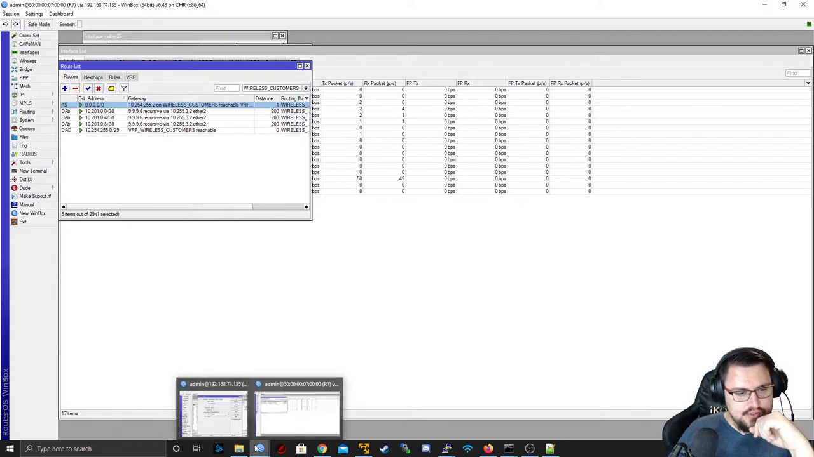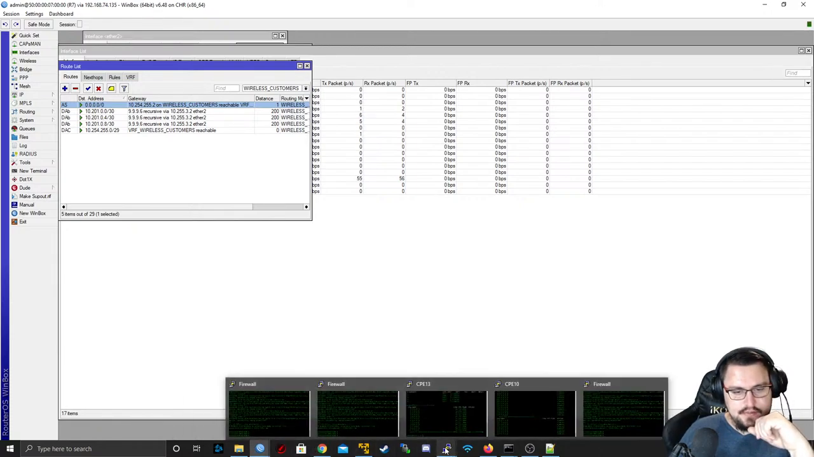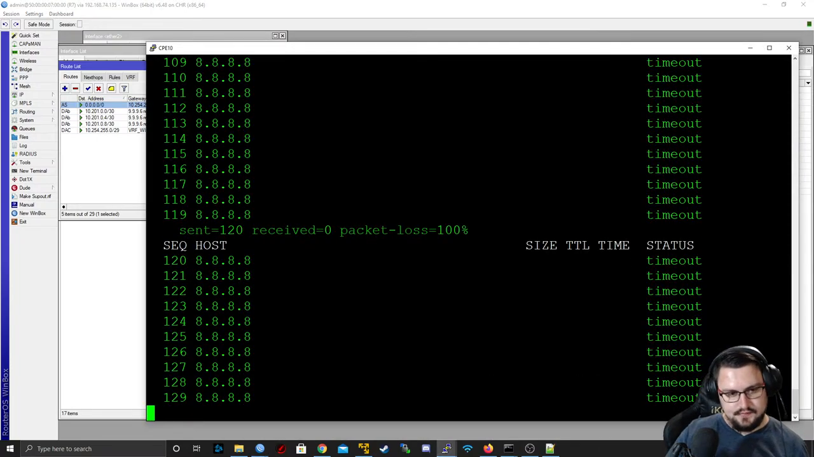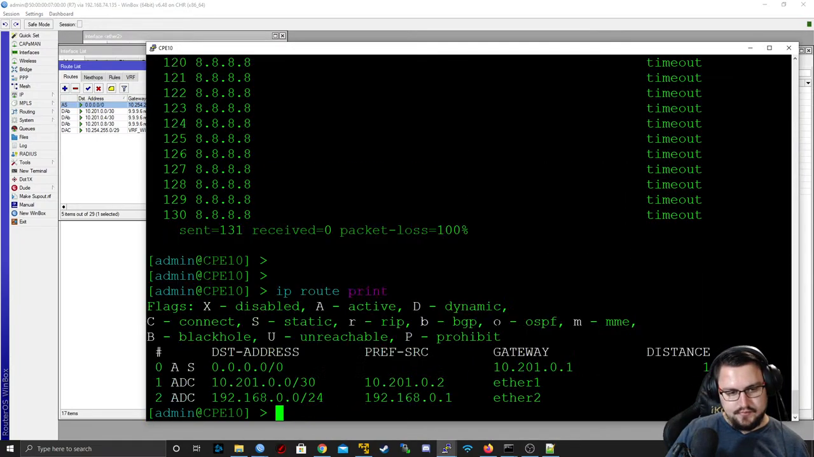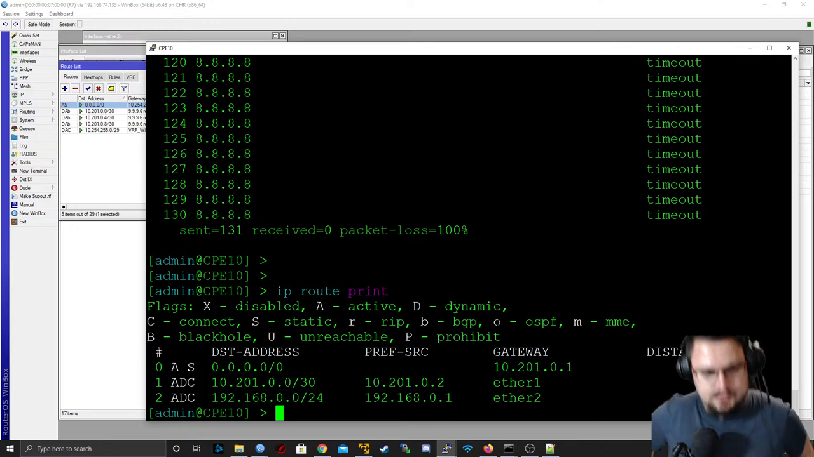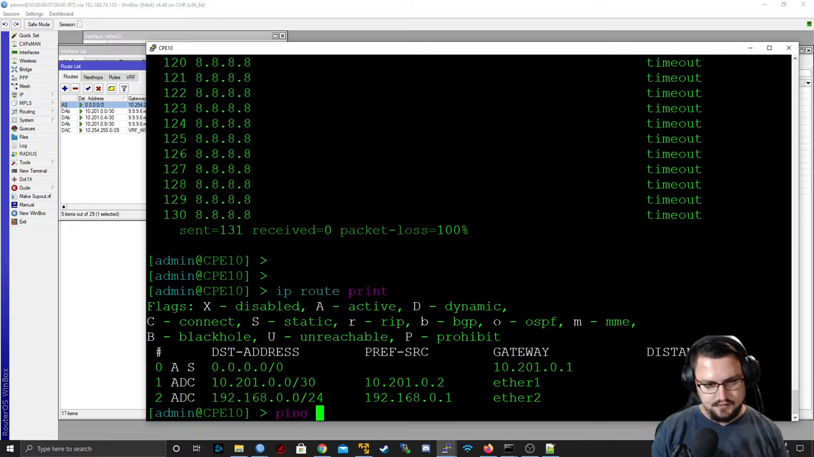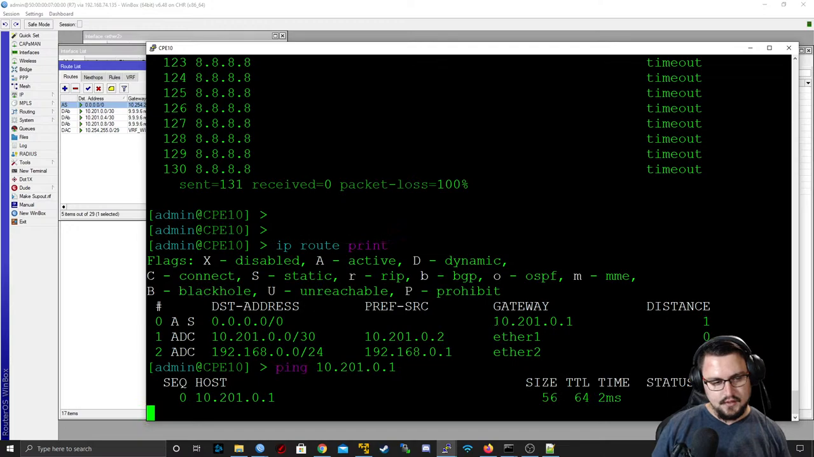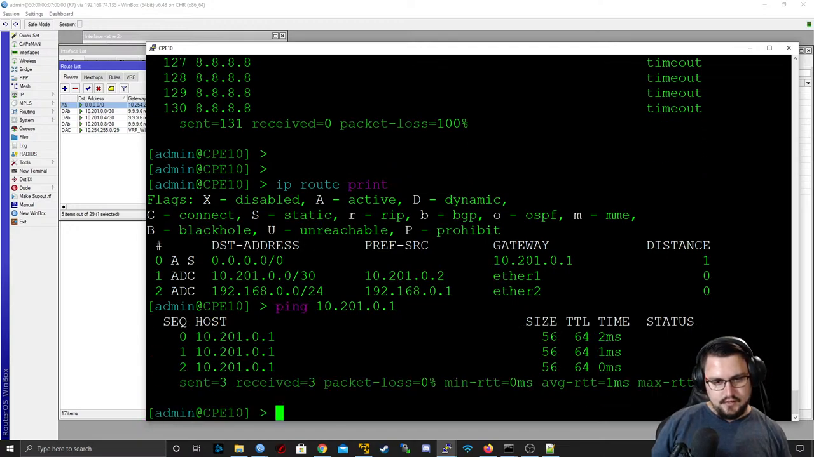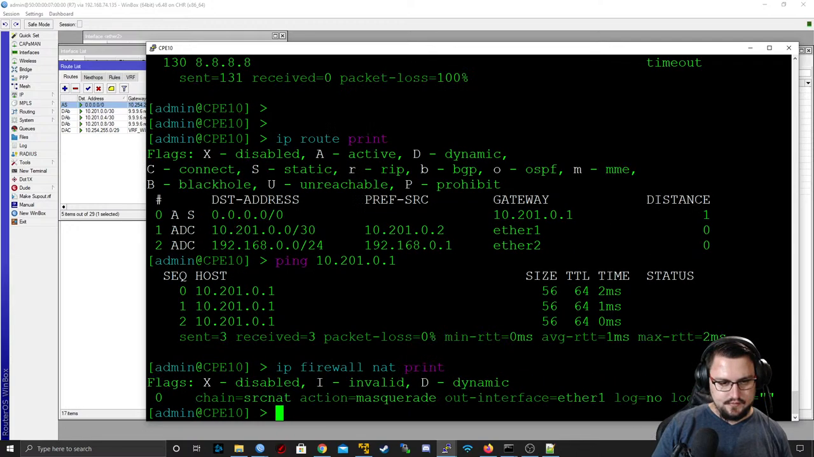Let me just quickly make sure on the CPE, the CPE10, IP route print. Let's just see, do I have routes there? Yes, I do. So let's do a ping 10.201.0.1. Okay, that's fine. IP firewall NAT print. I am masquerading the traffic out and it's not disabled. So this all still looks pretty good.